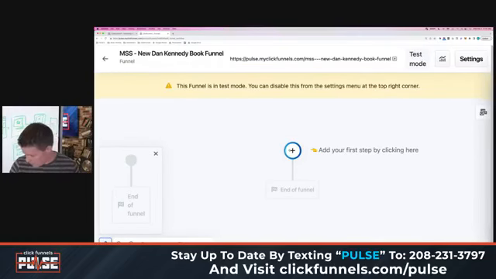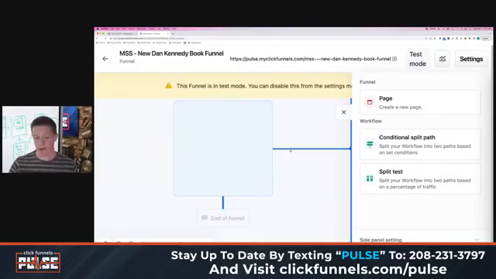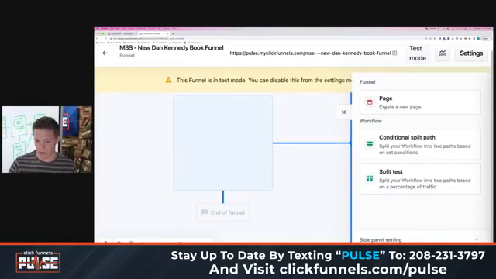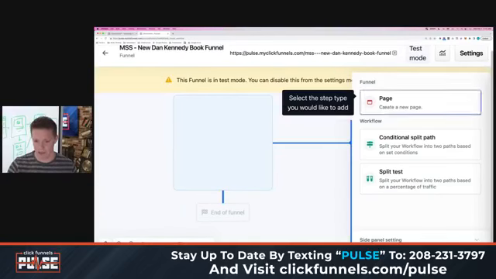So all I do is I come right here to this little arrow. It says create your first step here. And I click on the plus. And it's like, cool. What do you want to create? Do you want to create a page, a conditional split path, a split test? What do you want to do? Well, right now I have nothing. So I'm just going to create a page. So click on create page.